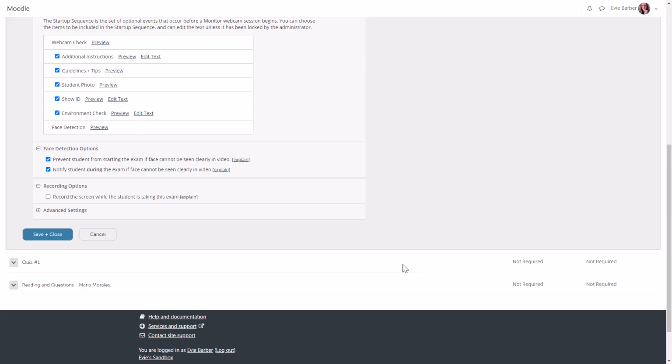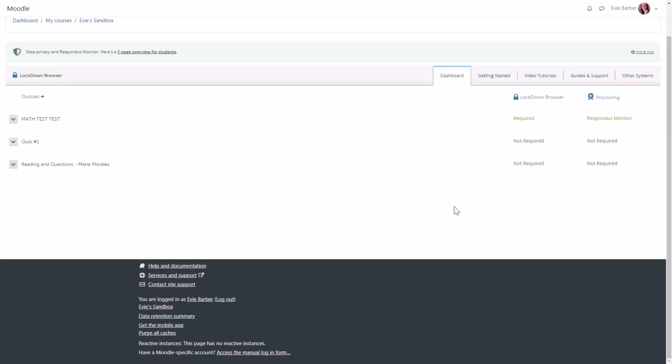discrepancies. Click Save and Close when you're finished, and if you have any other quizzes that need Respondus, you'll need to repeat these steps for each one.